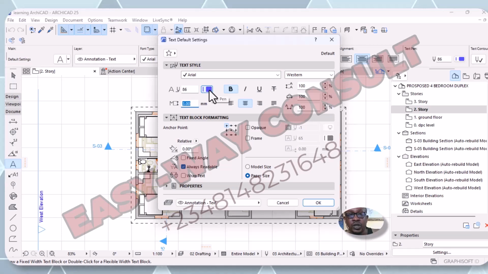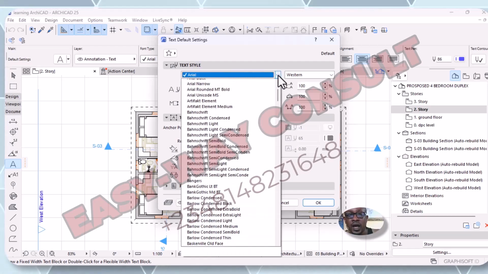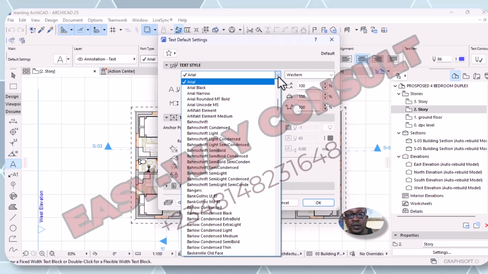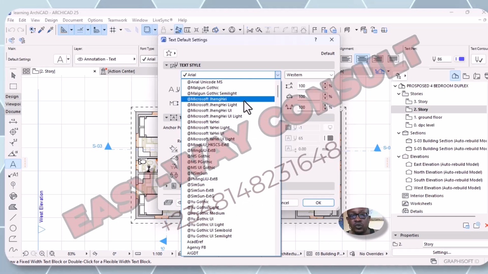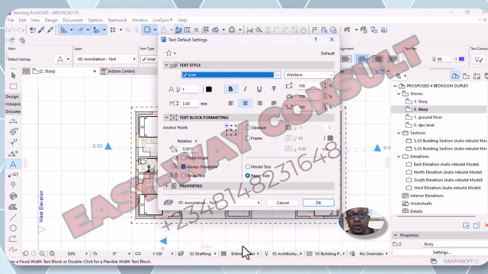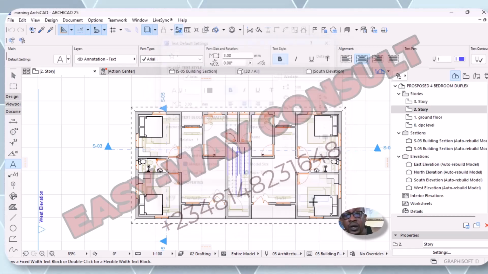What you do is to change the color of your pen. You can change the sizes of your write-up. You can change also the style. If you don't like this, there are so many different styles. So you just choose whichever one you like, and the rest. So let's go on and just click here.